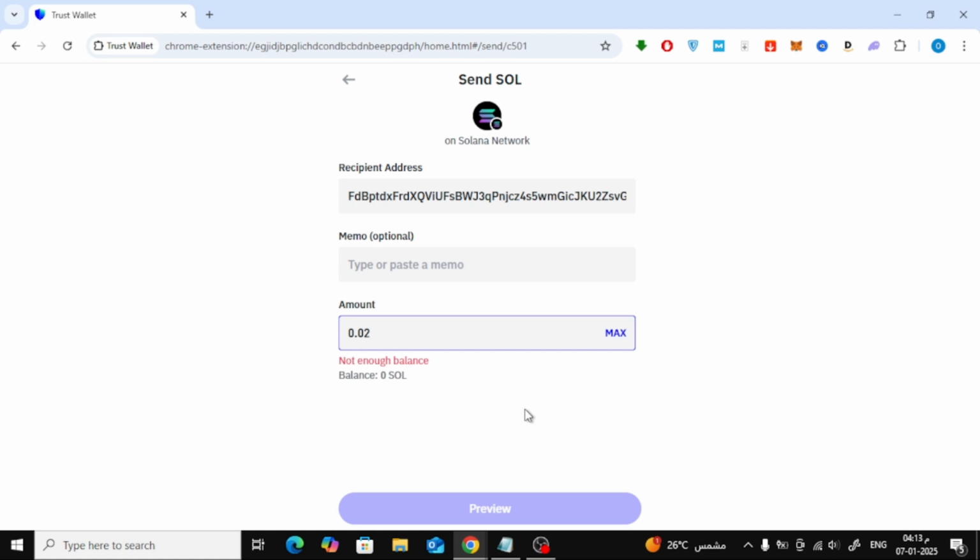And that's it. Your Solana will be on its way to your Phantom Wallet. Transactions usually take just a few minutes, but this depends on the Solana network. Congratulations! You've successfully transferred Solana from Trust Wallet to Phantom Wallet.